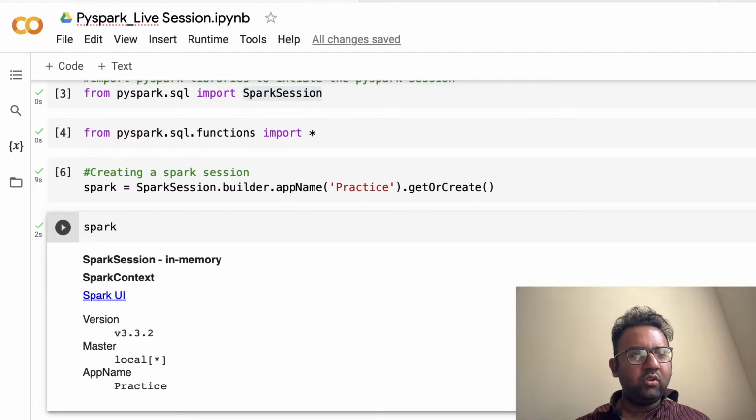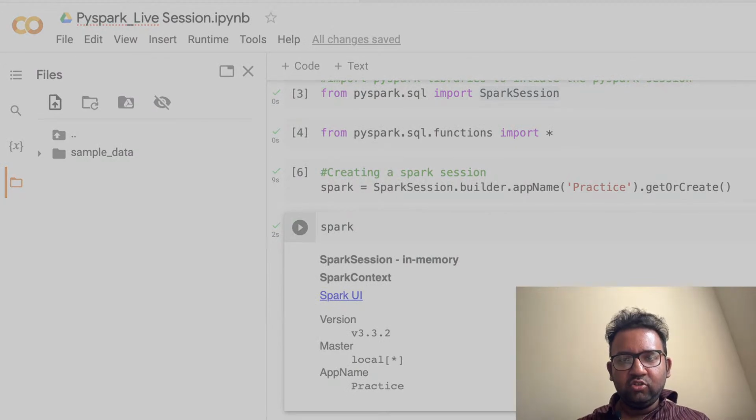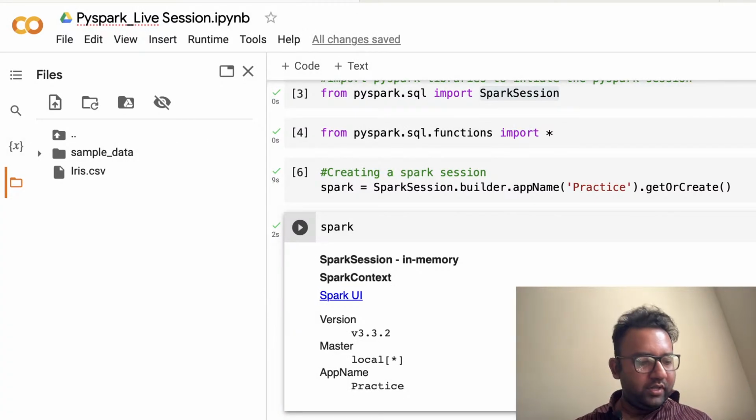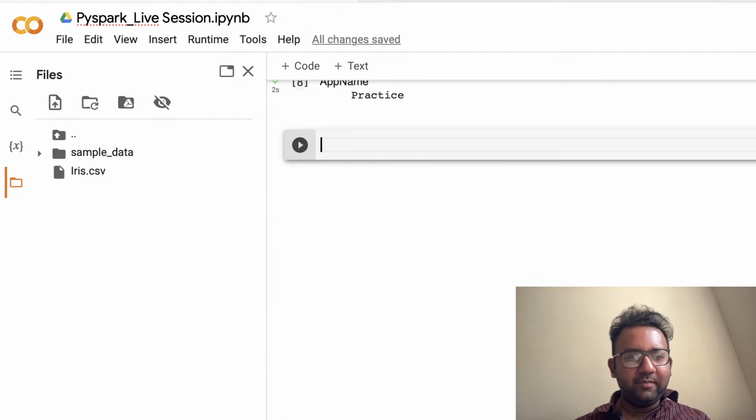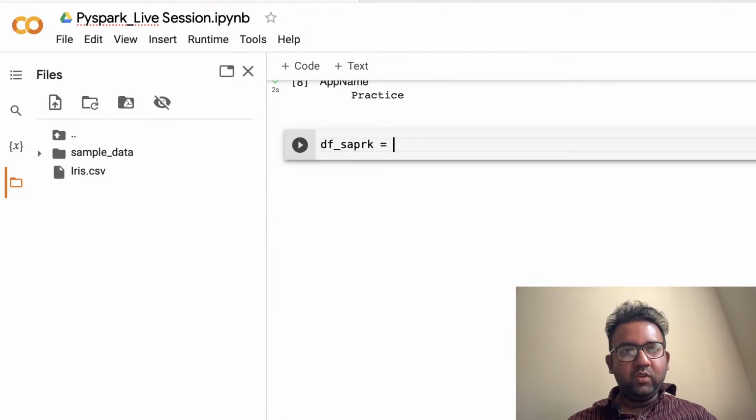Next, let us load a basic iris data. Let me search for iris.csv and take this data under consideration. Here I have uploaded the iris data. Now we will be reading the CSV file in Spark.